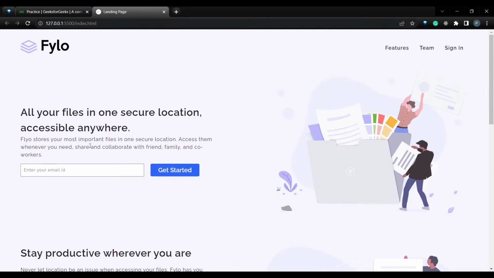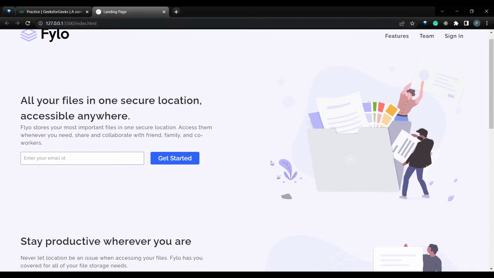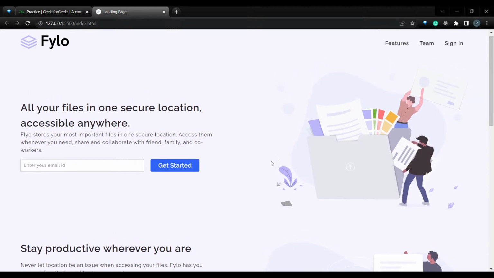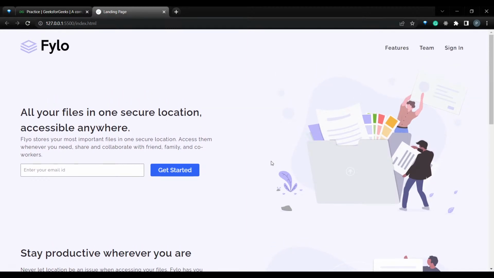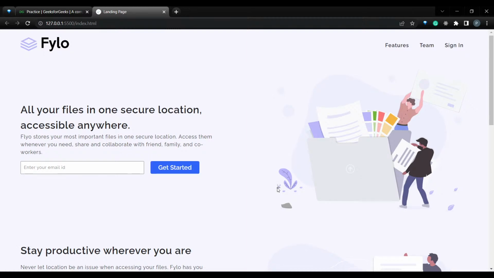After that, there is this section which has "all your files in one secure location," and then on the right hand side there is some image. This is one section which basically tells what Flyo is. So it's like you store your files somewhere in an accessible location, and then this is your CTA, as I was saying, a call to action button.